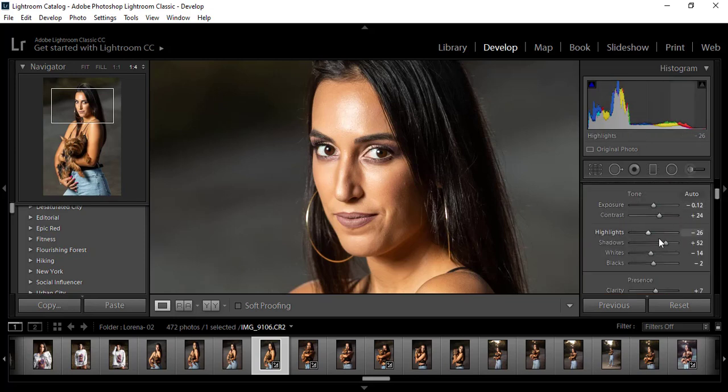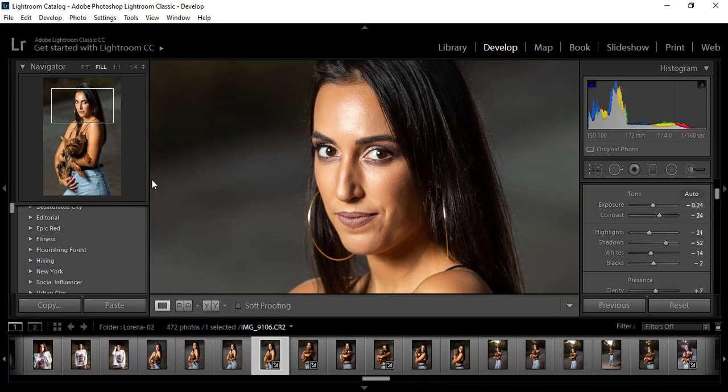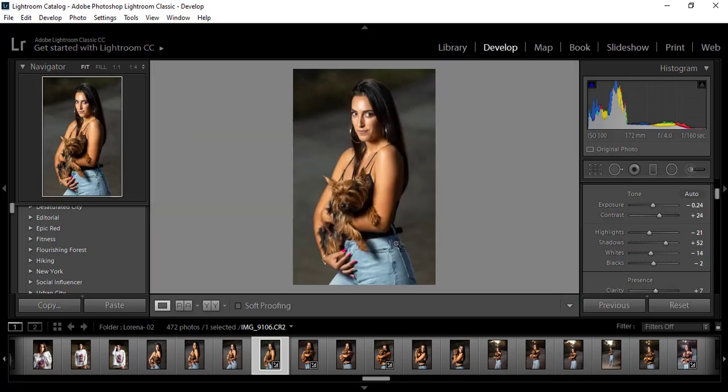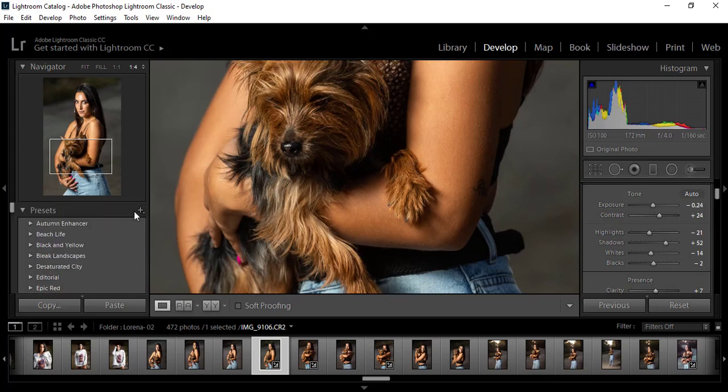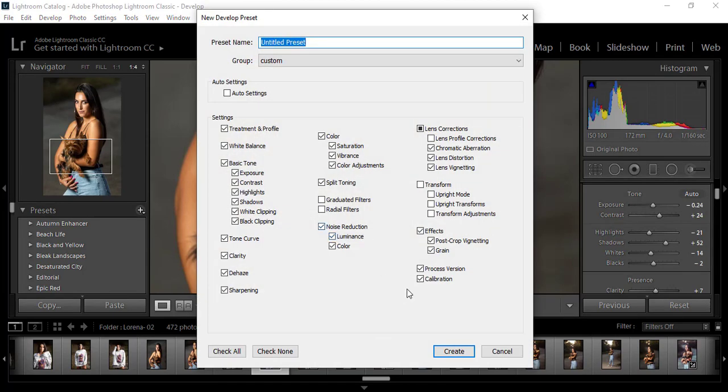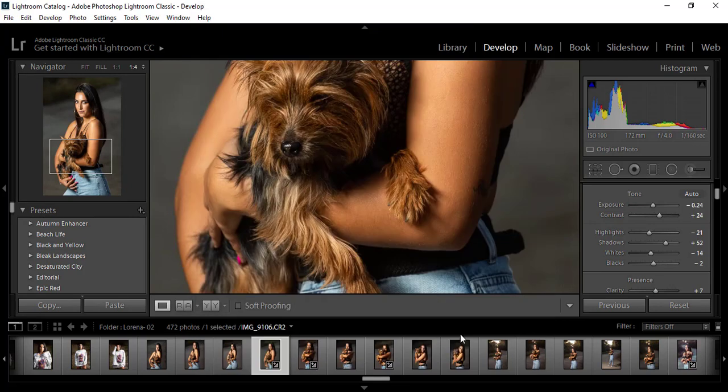Okay, we're gonna lower the highlights. No. Okay, lower the exposure. Maybe I overshot this shot a little bit. Well, overlit the shot more like. Okay. And for me, I like this. So what I would do is I'd come over here, go to add, create the preset, create. That's it. Test one. Group custom.